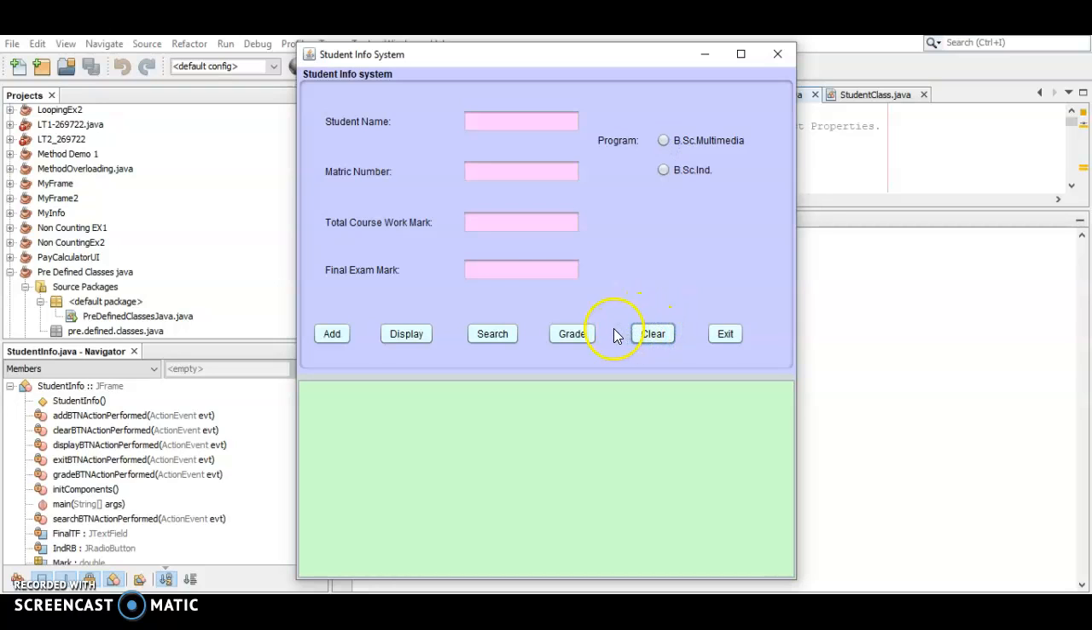For the student name text field, we name it as name TF. For the metric number text field, we name it as metric TF. For the total coursework mark text field, we name it as total TF. For the final exam mark text field, we name it as final TF.